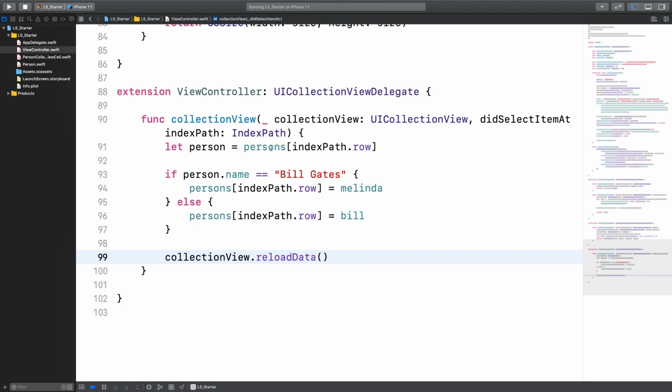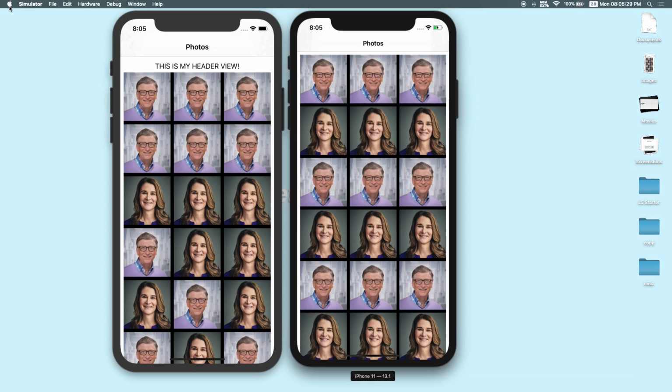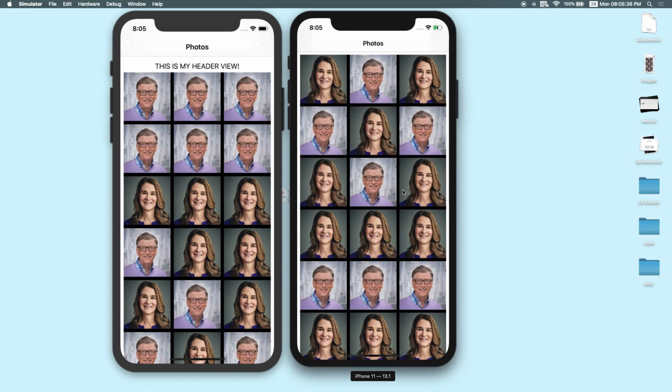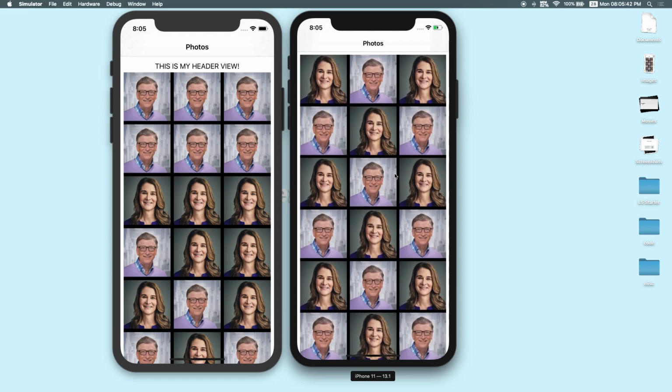So now if we run this, and I tap on a person, it switches to the opposite person. Do some fun patterns with it. Cool. So does anyone have any questions about anything we've done so far?